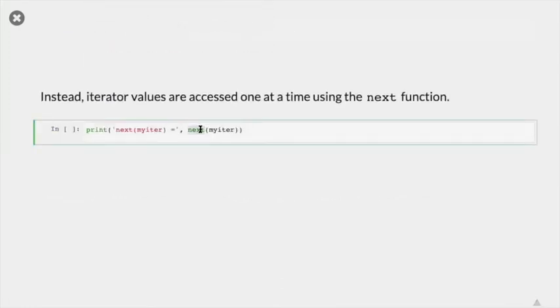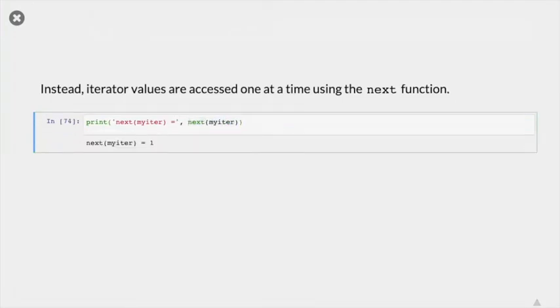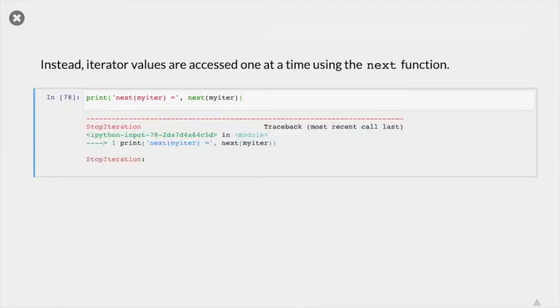There's a special function called next, which I can call on my iterator. If I call next on my iterator, I get 1. If I call next again, I get 2. If I call next again, I get 3. And so forth, until I get to the end of the iterator. So rather than giving me all of the elements stored in memory at once that I can index, it's giving me one element at a time every time I call next on that object.